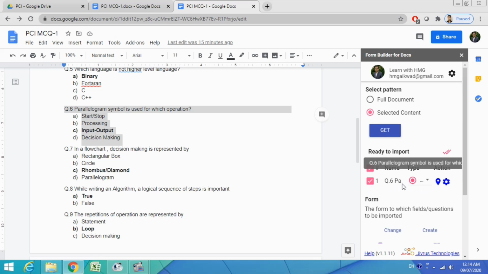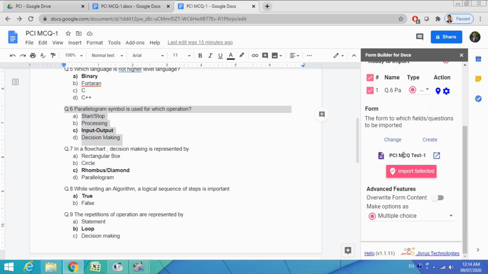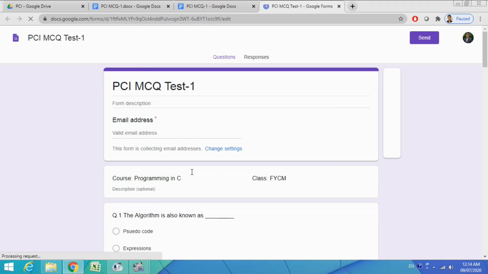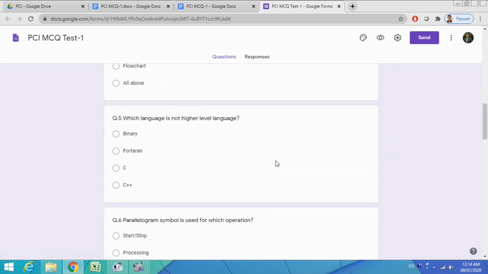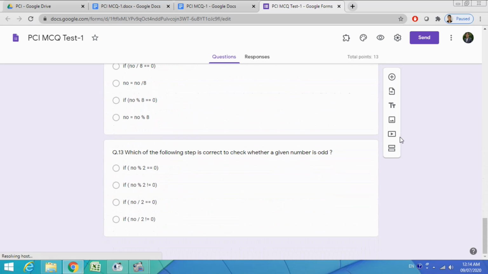See this question, and this indicates that this is a multiple choice question. So all your options are added here. Now the next step is what? Change form. Create form, change form. So here let us first see your previous form. Your previous form looks like this. There are a total of 13 questions. So this is a preview.